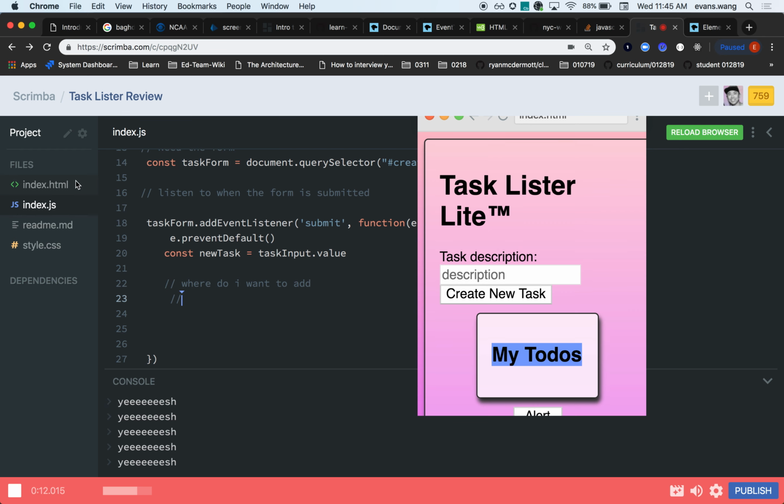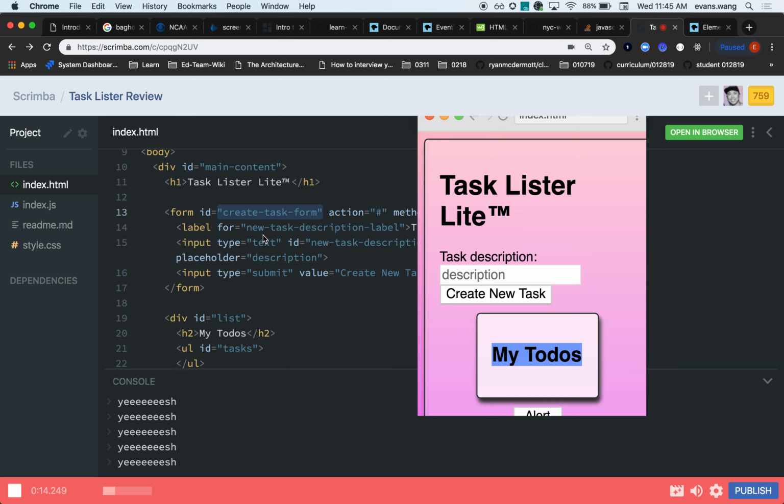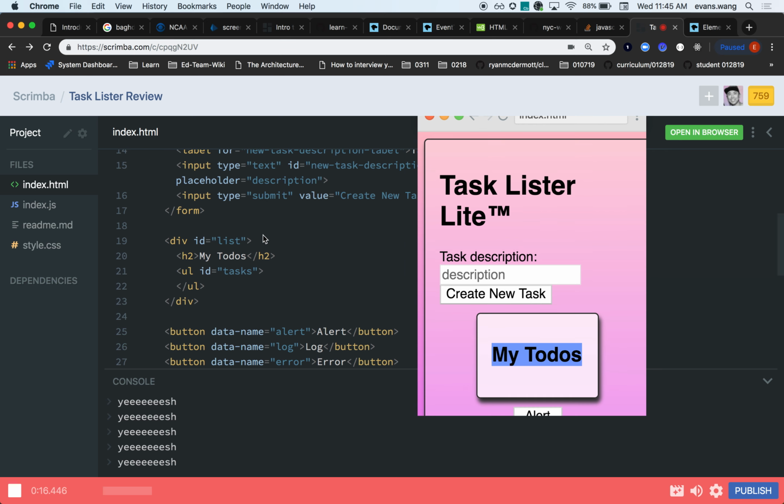All right. So where do I want to add? Let's take a look at the HTML. Where do I want to add this? Into the UL with ID tasks. Right. This is an unordered list that I want to add to. So I want to add to this list. Cool.